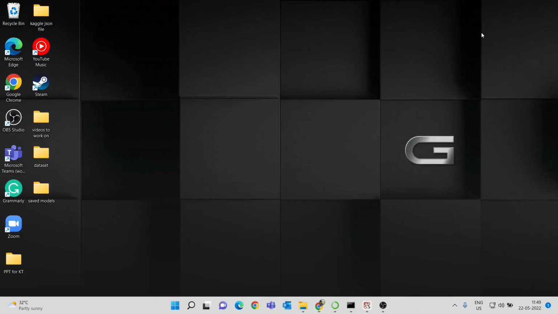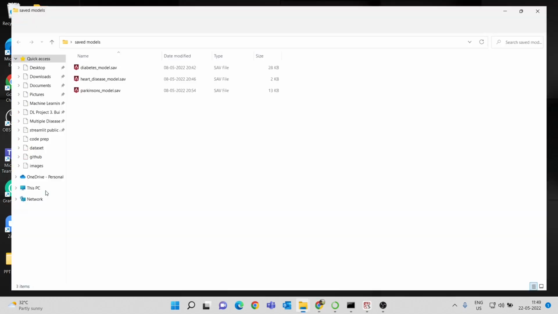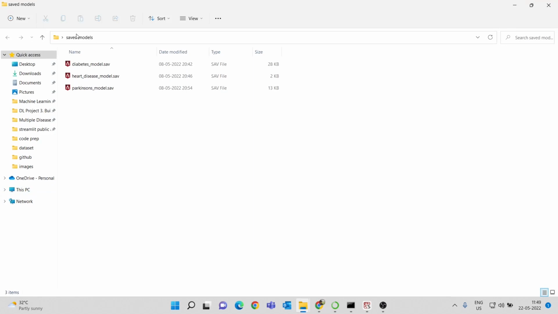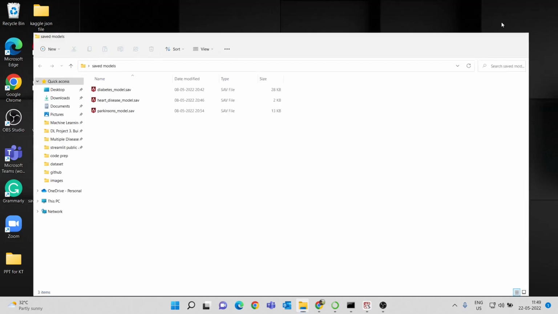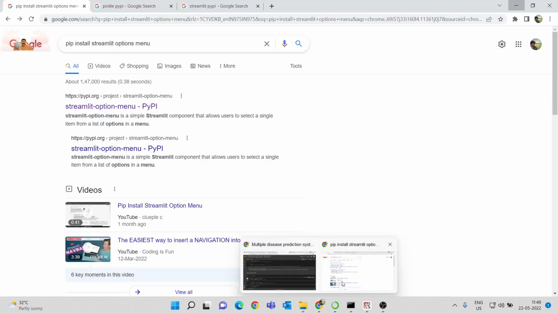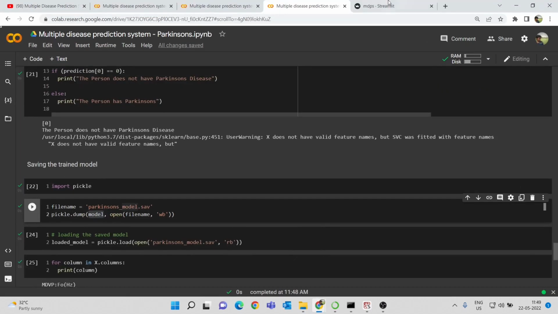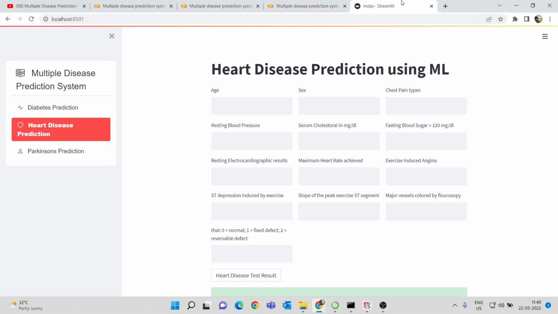I've already saved these models, and I have put all these things in a folder on my desktop. This folder called saved_models contains these files: diabetes_model.sav, heart_disease_model.sav, and parkinsons_model.sav. These are all the models that we are going to use in order to make predictions in this particular Streamlit web page.